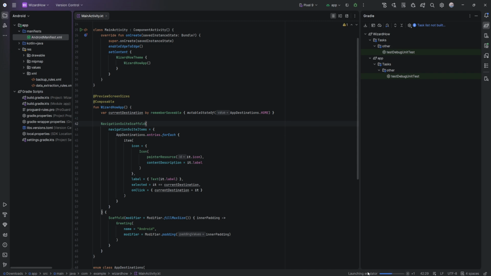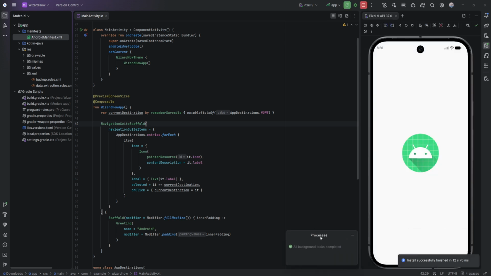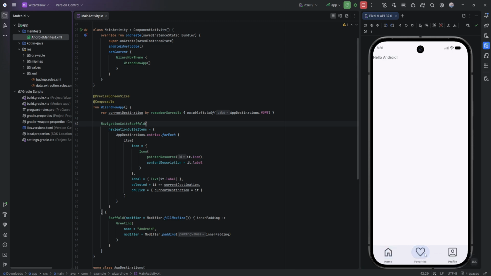Now, as you can see here at the bottom right, launching emulator. So we will basically need to wait a few moments for Android Studio to run everything as it should, and after that it will run our code. And as you can see, now it's opening the program, just like that. And as you can see, it opens our app.